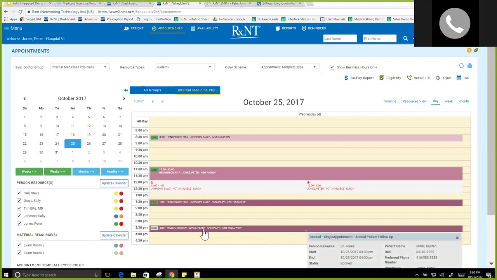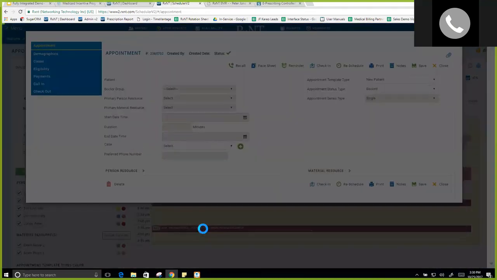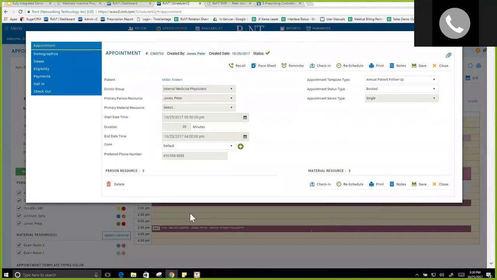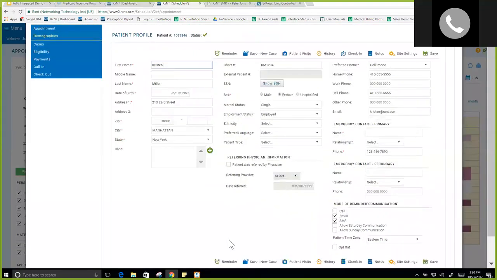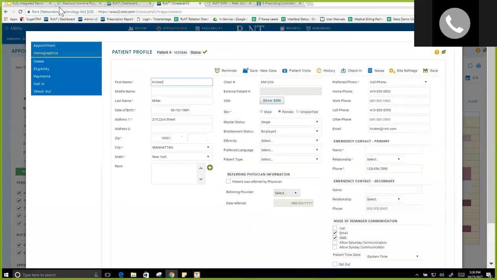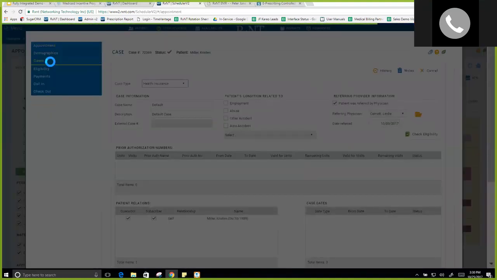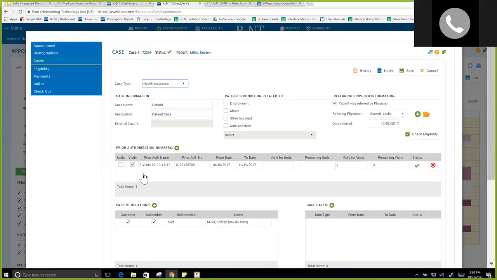And checking patients in is simple too. You'll just click on the actual appointment. You'll see all of the appointment details that we just created. You can also review and update demographic data. Cases or insurance can be managed here. If you ever need to do prior authorizations, that can be set up.